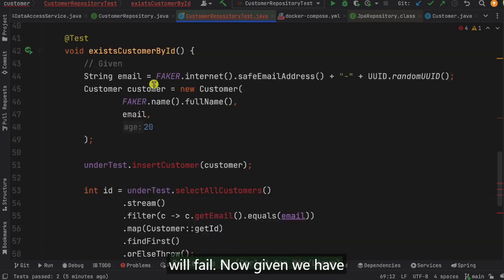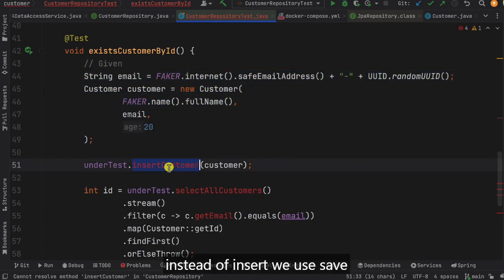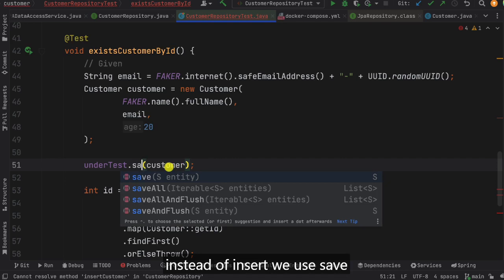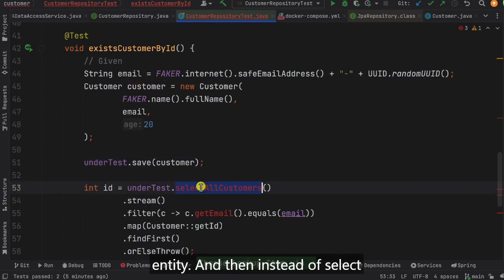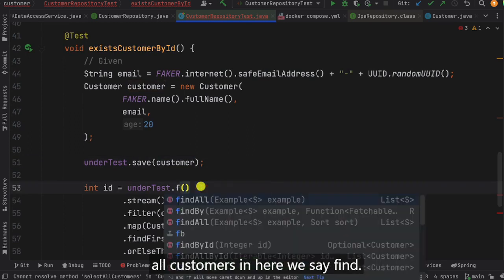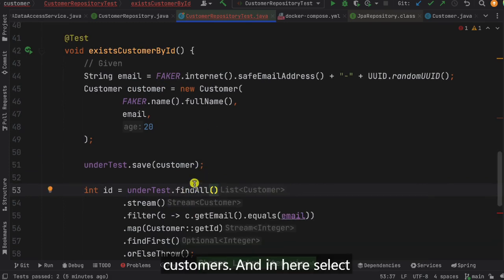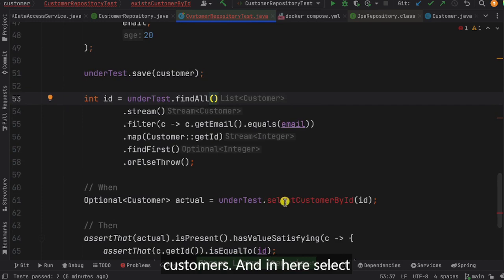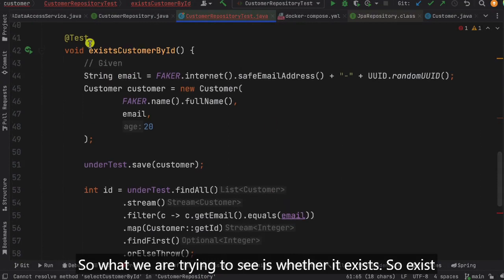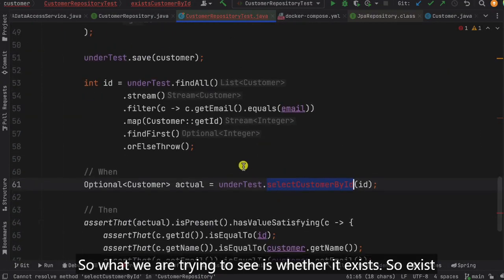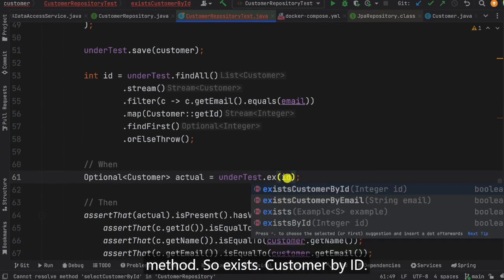Now, given we have the customer right here, we're going to insert. Instead of insert, we use save entity. And then instead of select all customers, in here we say find all. This gives us all customers. And in here, select customer by ID. So what we are trying to see is whether it exists. So exists gives us a Boolean. So let's just say here our method, exists customer by ID.